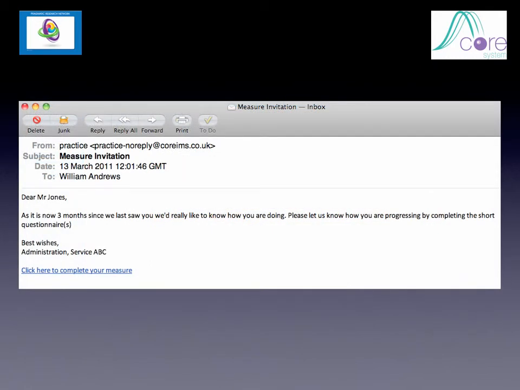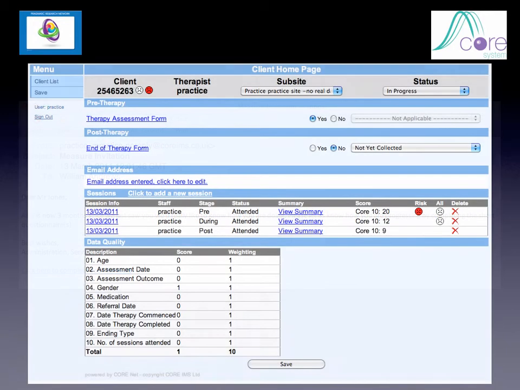Now, obviously, this process can be repeated as many times as is necessary. So I'm having a suggestion here of a repeat at 3 months to get 3 months follow-up, but this could be 6 months follow-up, for example. And once again, the measure is obtained in the same way. So now we have a progression.